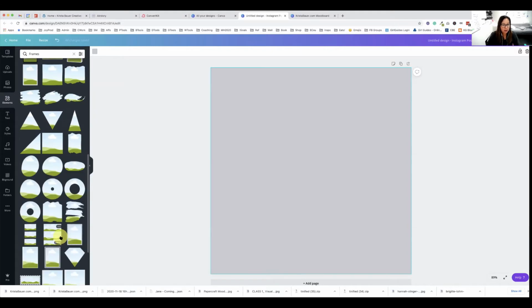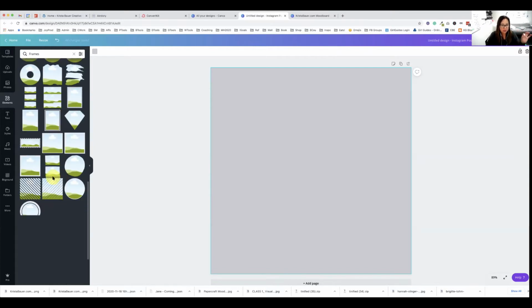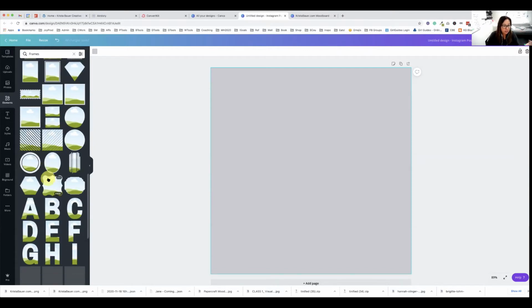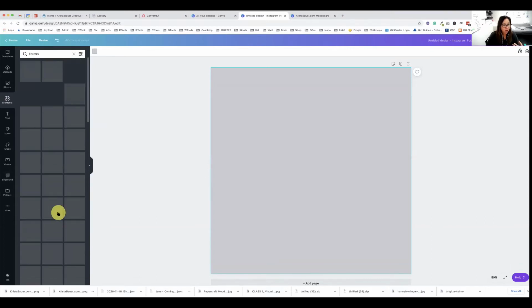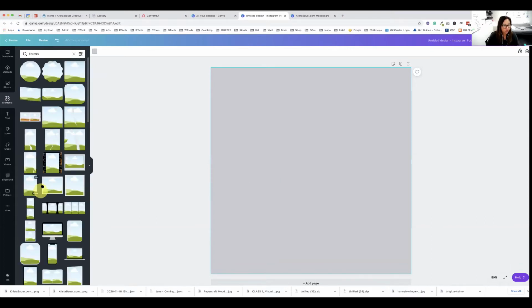I also like, depending on what I'm doing, is these irregular looking circles. I like using those for testimonials and highlighting client stories or anything like that. I've used these letters before. Those are lots of fun. But for this case, we're creating a mock-up.